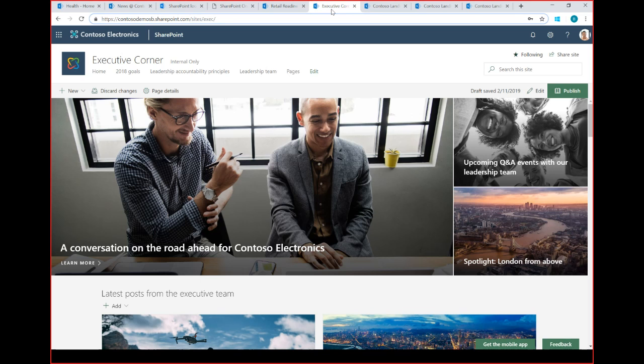Now, sometimes I want to build out sites to help my leadership engage. This is a site for our fictitious corporation Contoso in this demo, but it's actually modeled after a real site that we have inside of Microsoft that we call Executive Corner. For us at Microsoft, just like our demo company, the Executive Corner is a place where Satya and the leadership team can engage with the company.